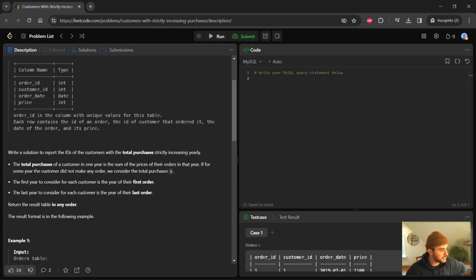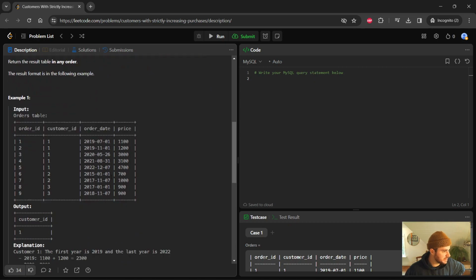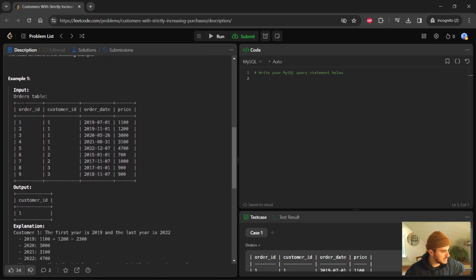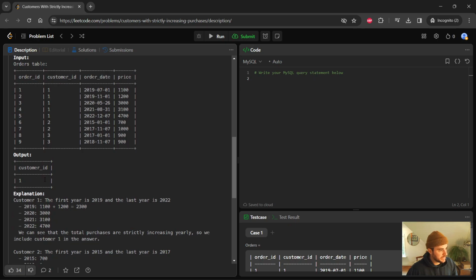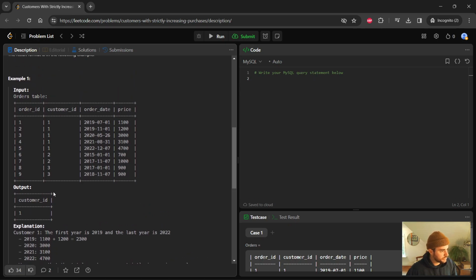The first year to consider for each customer is the year of their first order. The last year to consider for each customer is the year of their last order. Return the result table in any order, as in the following example. As we can see here, we have an orders table with each order ID, customer ID. We really only care about the customer ID here. Order date, well, we only care about the year, and then price. Output in this scenario is only customer 1.